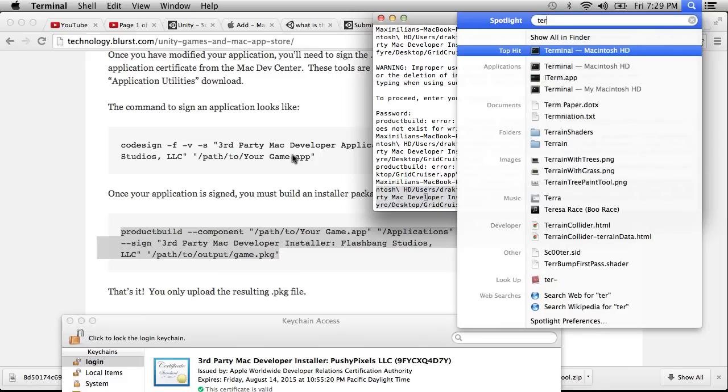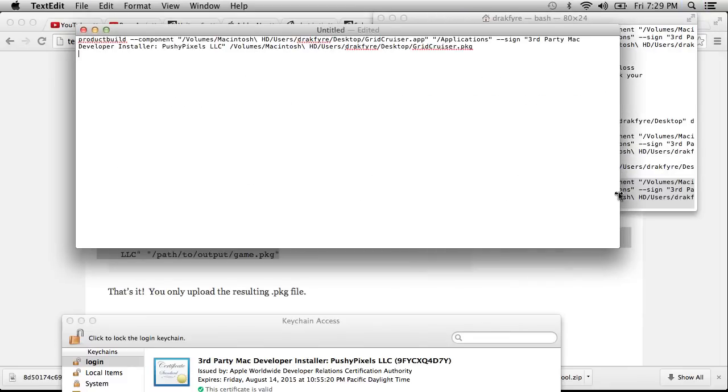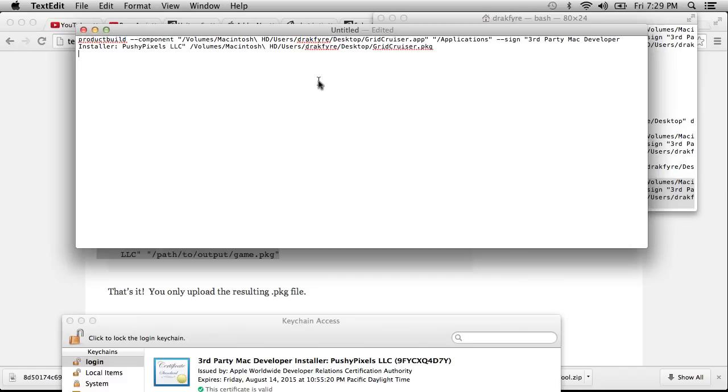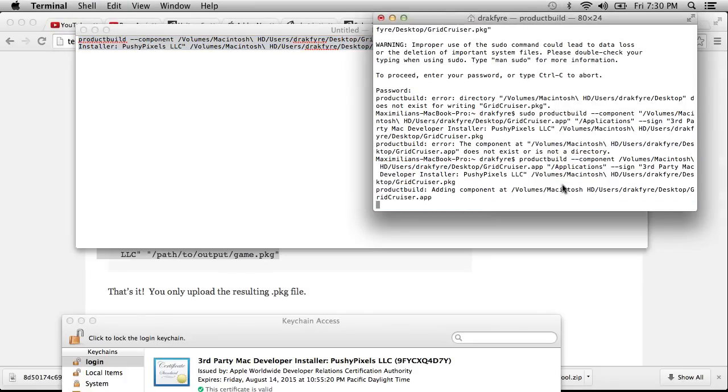Let's open up a text edit, paste this in here so we can edit it a lot easier. And so what do we want? We're going to get rid of the quotes on this one and this one. Should have done this a long time ago. And we will just paste that in. Oh, it did something!